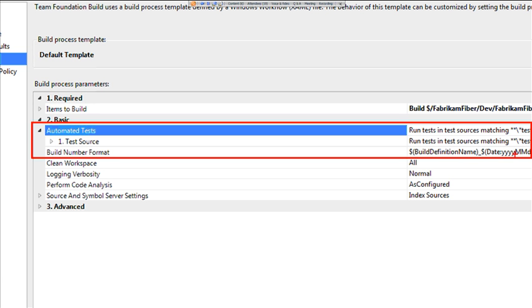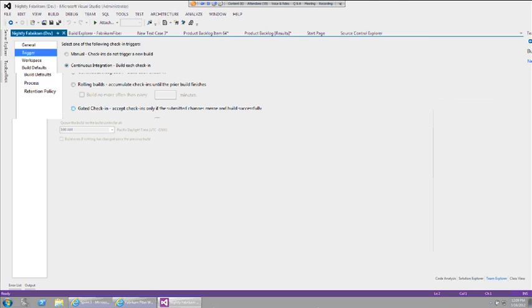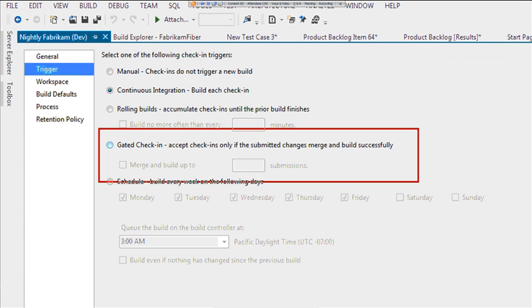Now, what those unit tests do is that I can establish gated requirements so that I can move on. And in fact, there is a type of build that is called gated check-in that allows me to trigger a build only after some criteria has been satisfied. This is the one. Accept check-ins only if the submitted changes merge and build successfully.